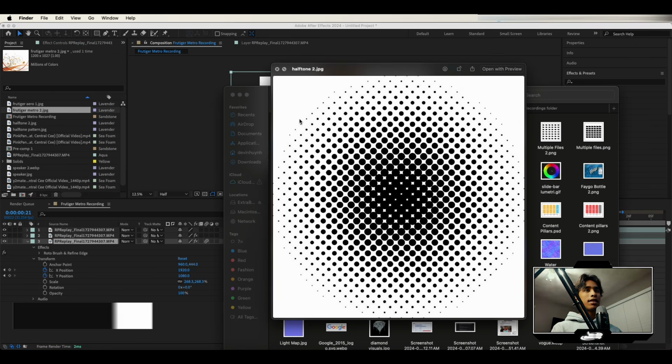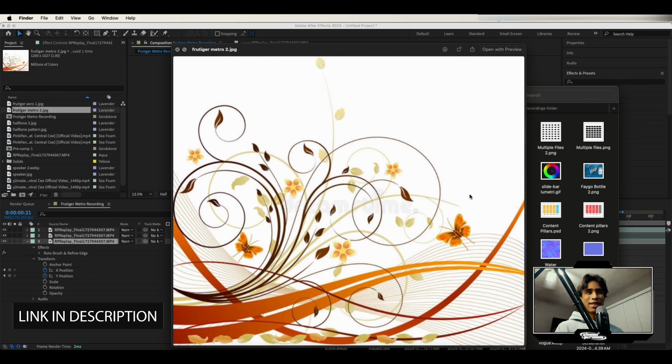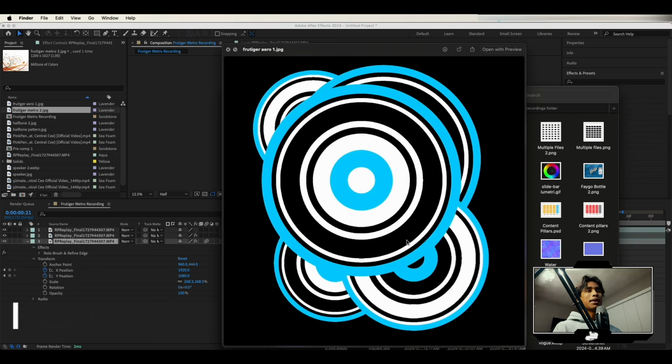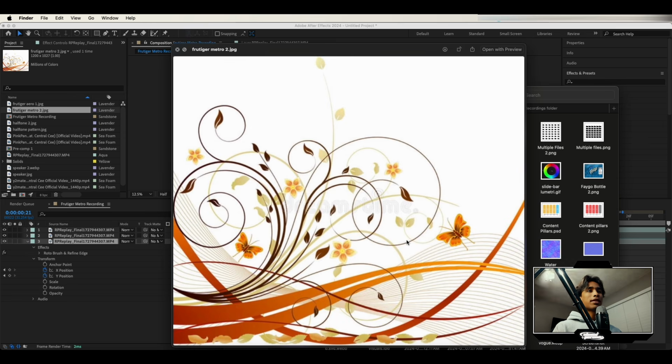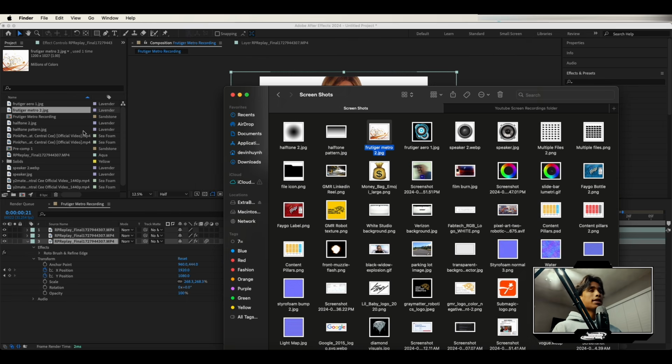Right after that, the first thing you're gonna need are these set of files. So right here, I have some halftone dots, this Metro aesthetic screenshot, and some other weird speakers and circles. So I've linked below to all these PNG images. You can download them below in the description. The first thing I'm going to do is go ahead and import that into my project bin, and let's create our background first.